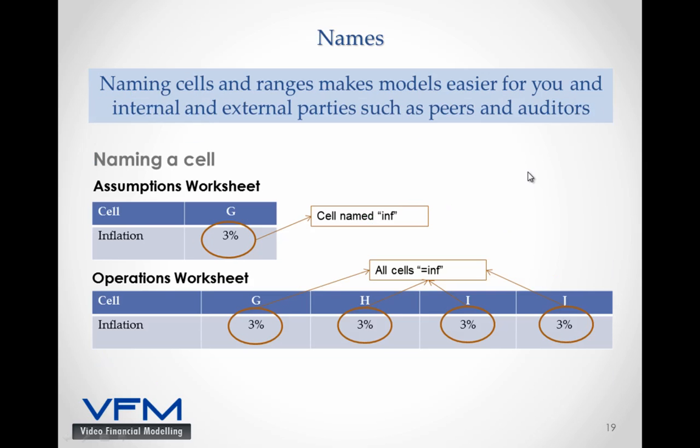So let's look at names now. We just talked about alignment of dates. Now we're talking about the naming of cells and ranges. And this makes models easier for you and for internal and external parties such as peers and auditors. You can imagine that we've got an inflation assumption on our assumptions worksheet. It's 3%. Now we want to put something on our operations sheet. Of course, we can refer back to that cell in column G and say it's equal to G33 of the assumptions worksheet.